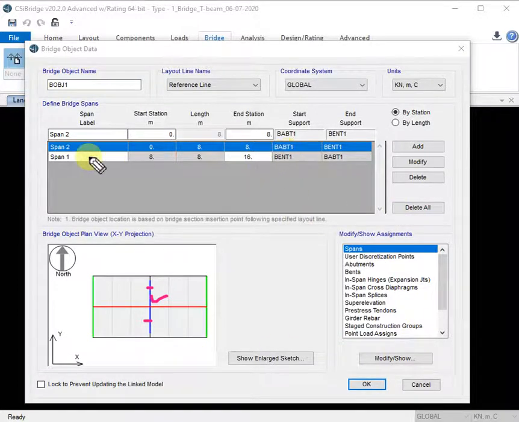So you see the first span number 1, the start support is bent. This is cap bent. The end support is abutment. So this is the end support, and this is the start support. And next for span 2, the start support is going to take like this. Start support is abutment and this end support is this one. So like that it is going to take.